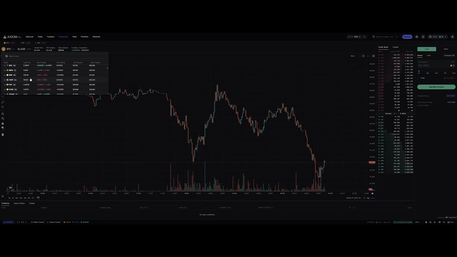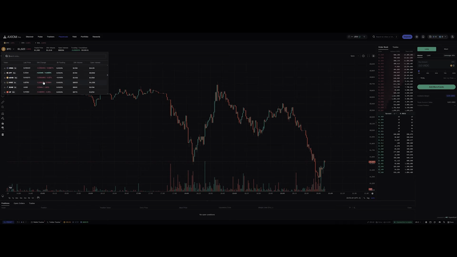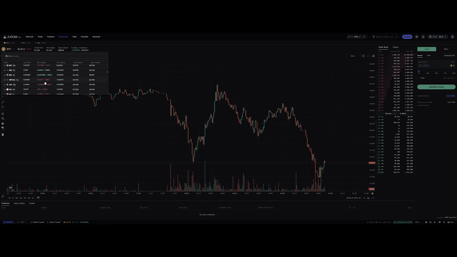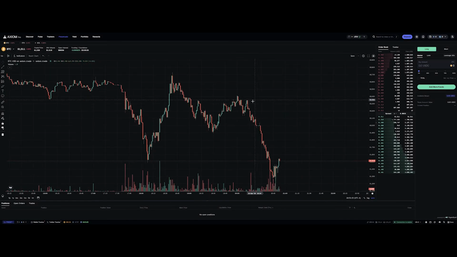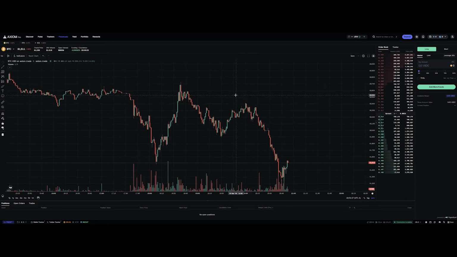The Axiom perps platform is linked to Hyperliquid. So if you know what that is, you can either just trade directly on Hyperliquid or you can use Axiom. Obviously, Axiom, you don't need a VPN. Hyperliquid, you do need a VPN. But for the most part, if you know what you're doing here, great. If not, I wouldn't necessarily recommend touching this right off the bat.